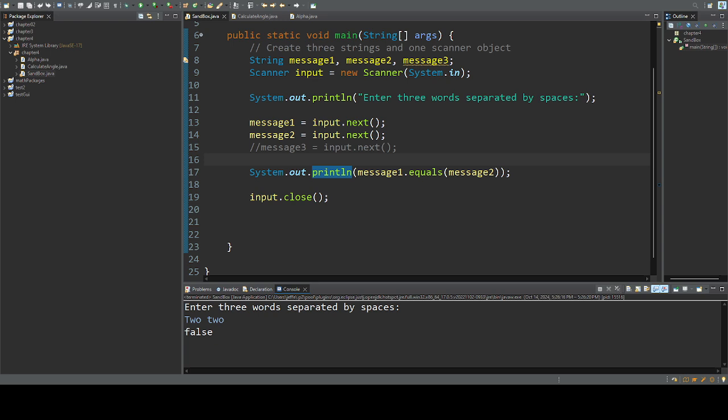But we can do equals with ignore case. So let's add equals, but we'll put in the ignore case option. And so now two and Two are equal. TWO and two are equal. But two and three are not equal. So we have some powerful instance methods that we can call that will run comparisons on our strings for us.